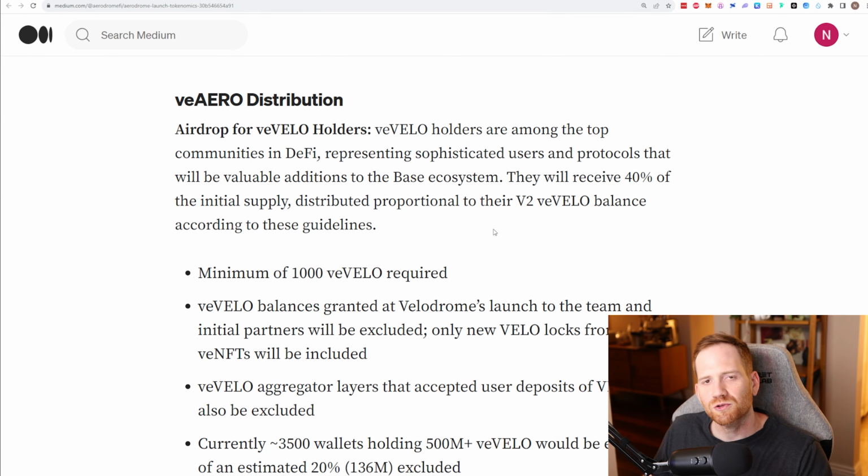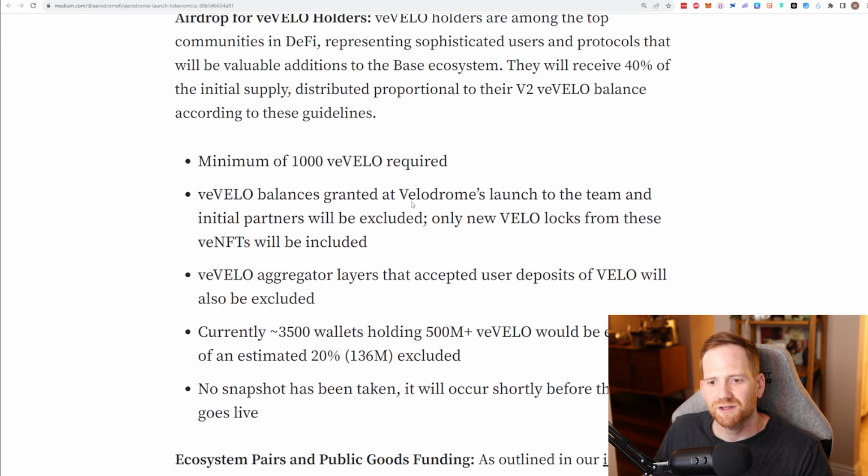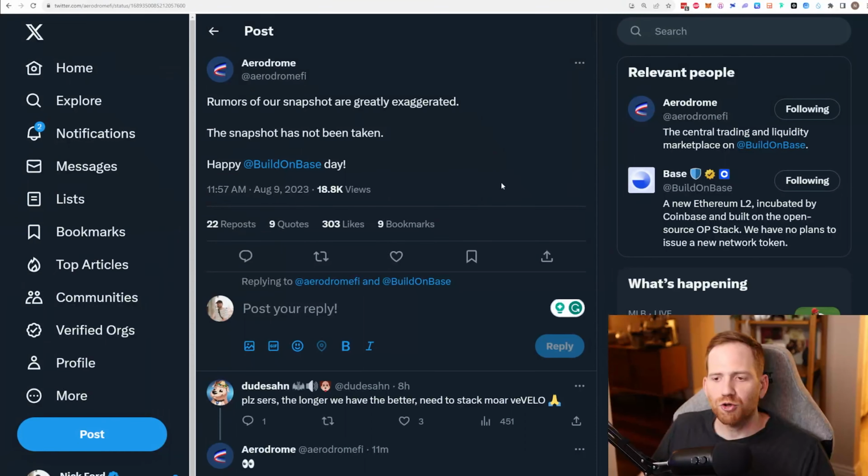So of course, there are some requirements here. You have to have 1,000 veVELO currently locked, and they're essentially going to do a snapshot and then airdrop these tokens to you. So I don't know exactly when the snapshot will be, but we do know as of August 9th at noon that the snapshot has not been taken. So I do suspect you might have anywhere between a few days to a few weeks, right before go live, they'll probably do the snapshot and then airdrop those tokens.